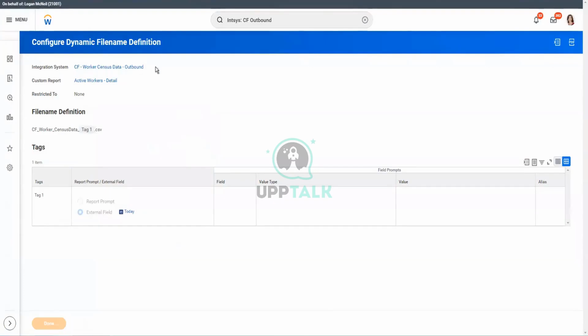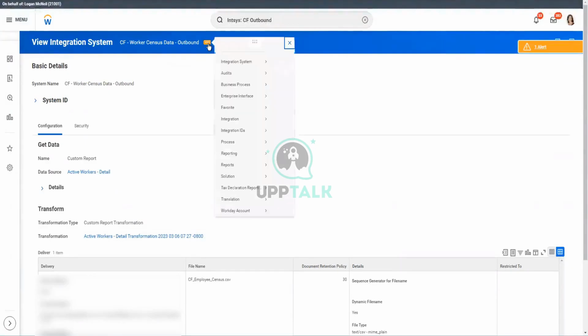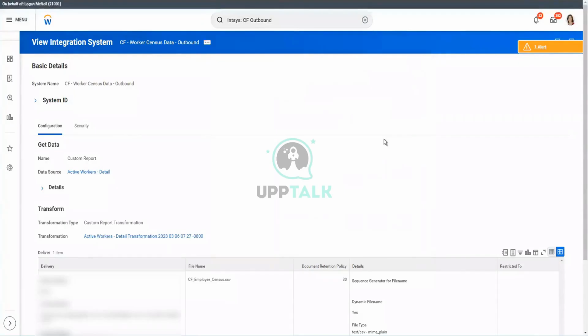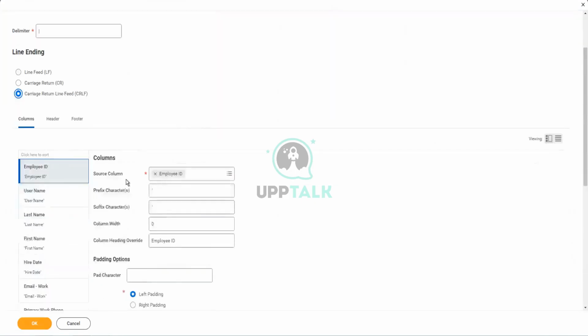Let's go back to our EIB. And now let's do our transformation for the outbound interface. Configure transformation. Now what do I want as my CSV delimiter, or the data delimiter? Let's say it is comma, but I want to use the pipe. I want the pipe as a delimiter. The line ending should be line feed, carriage return, or CRLF. Let's say I want to select CRLF.